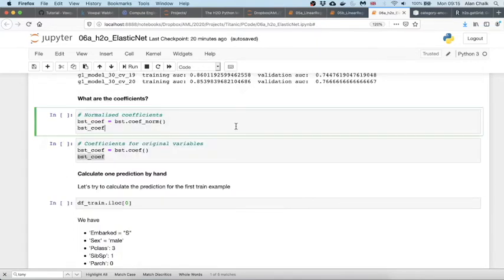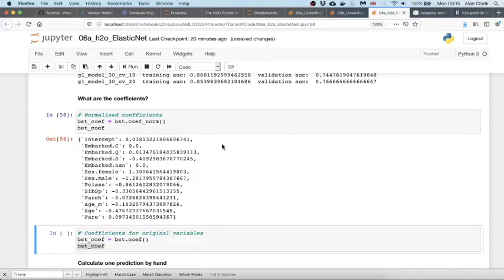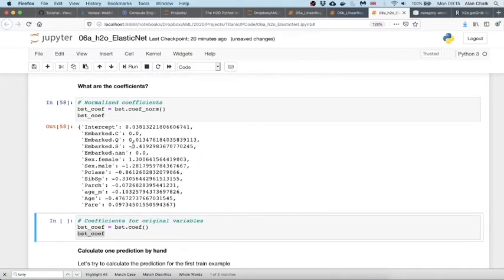What are the coefficients of our model? The normalized coefficients, or to be precise, the coefficients fitted to the normalized features, are these ones. And as we've discussed previously, given that the features are normalized to all lie in the same kind of range, whatever is large here is in some ways an important feature. You can see that passenger class is an important feature.